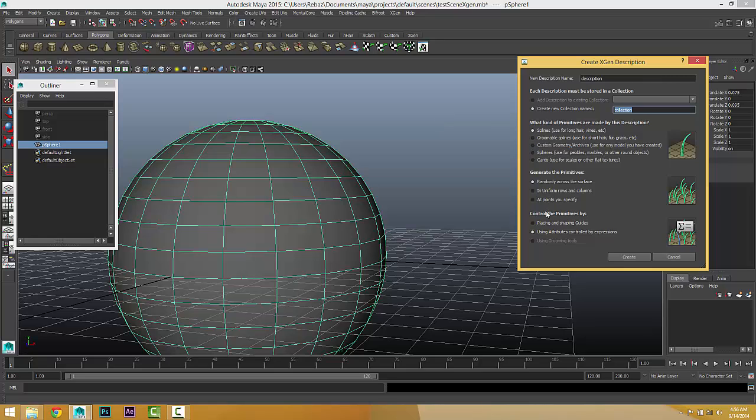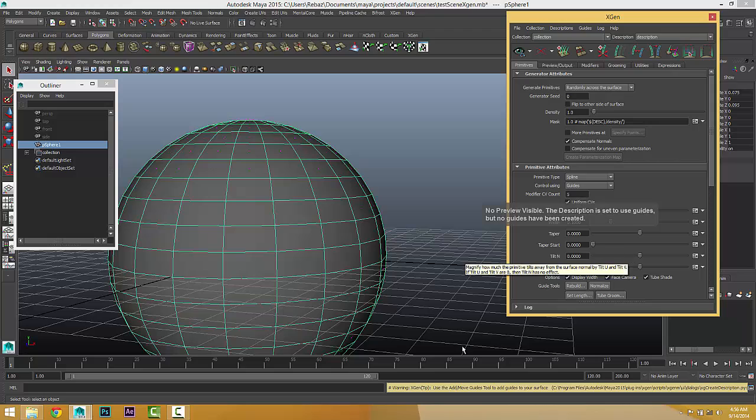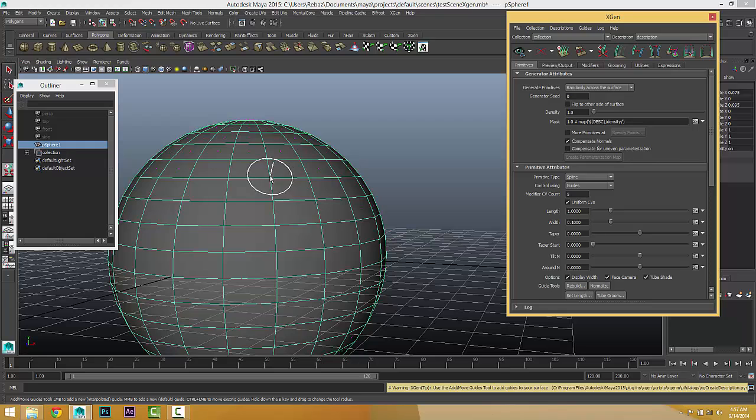Okay, the other one is called placing and shaping guides. If I select this, you can see from the picture here, I'll also get another warning telling me there are no guides. We have to click on this add new guide and click on it.